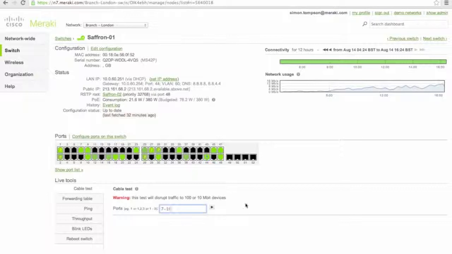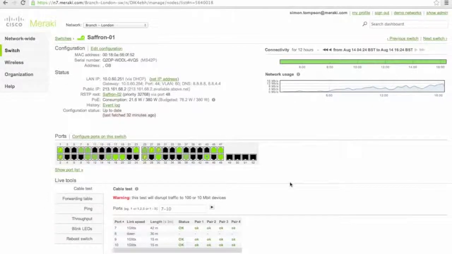I don't want to disrupt the guys at work here, so we are on a live network. So I'll just hit the play button there, and it's going to run that continuity test on the cable. In this case, it's good news. We have a clean sweep. Obviously, there's a port that's down there, but even there, you can see it has shown us the length of the cable, which is really handy for troubleshooting.